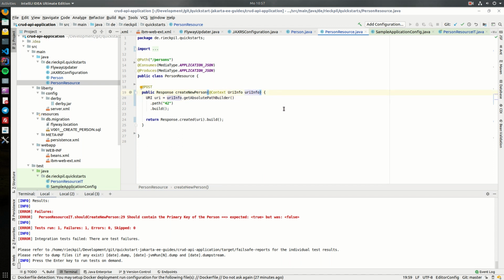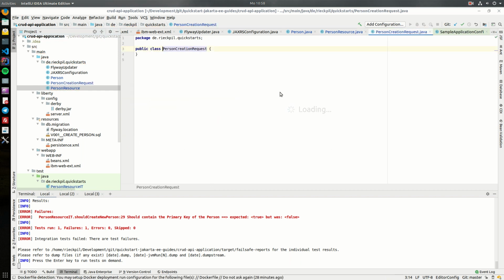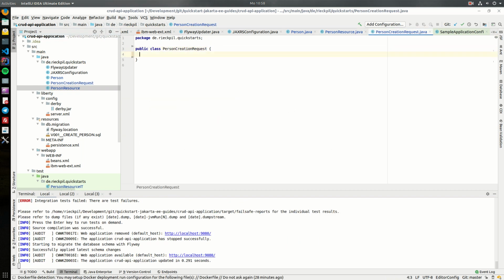So what we now have to do is somehow get data from the outside, which will be present in the request body. So for this, I will create my own class. Let's call it PersonCreationRequest. This class is a basic data structure which contains all the information we need to create a person.